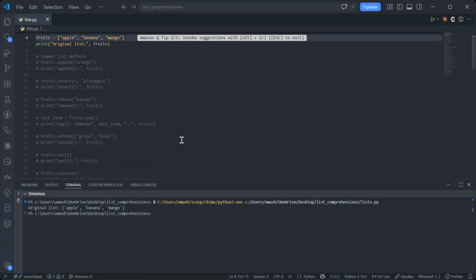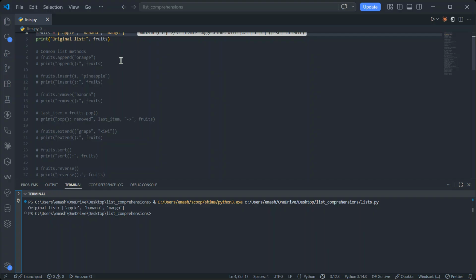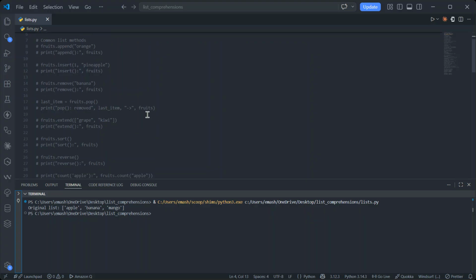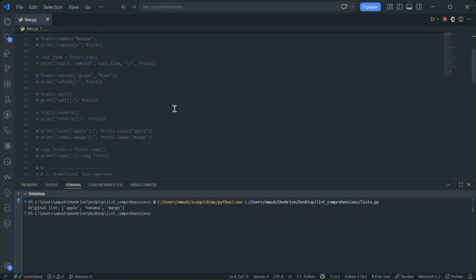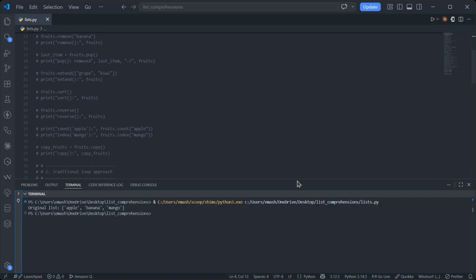But here are some methods or functions that you can use with lists. Let's start with the first one. Appending, we use this when you want to insert a new item on the list. We also have insert, where you can specify the location. You can also remove a list item. So these are sample functions you can use with lists.